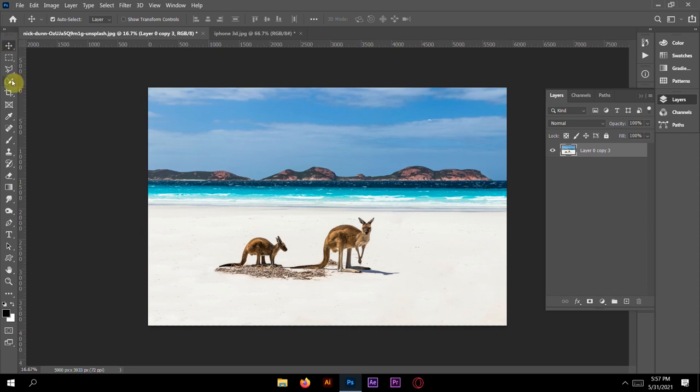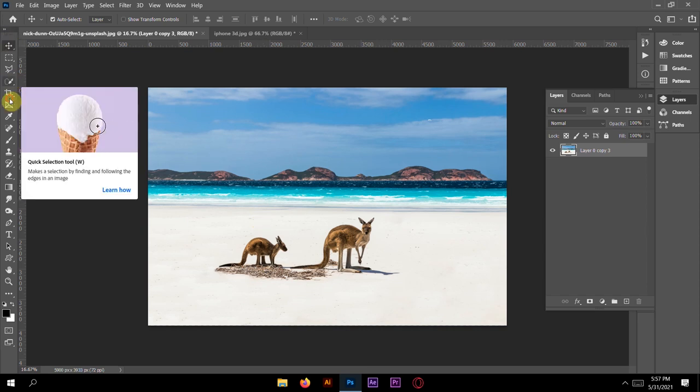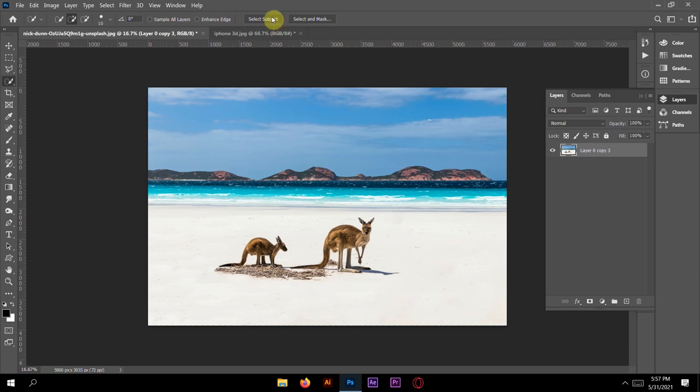Okay, so first select quick selection tool. Then select subject. Photoshop does a brilliant job selecting the subject. So you can see here the main subject is selected. So now go to paint tool and now we will select our surface.